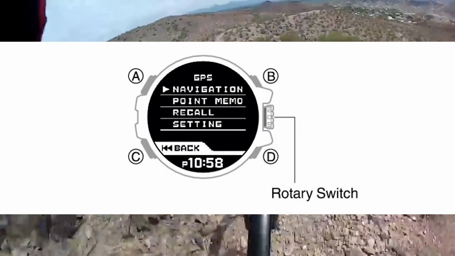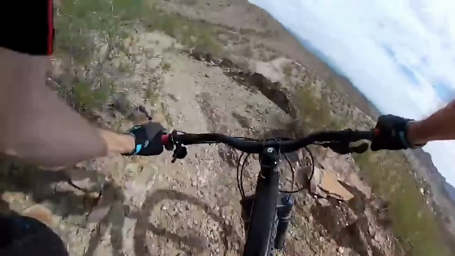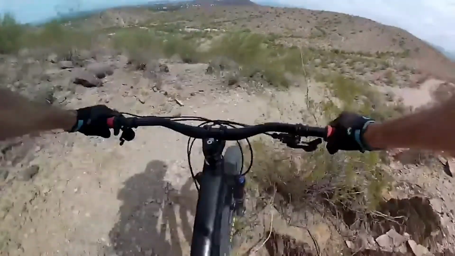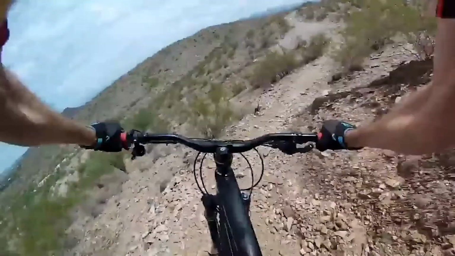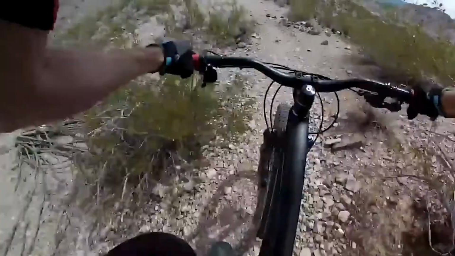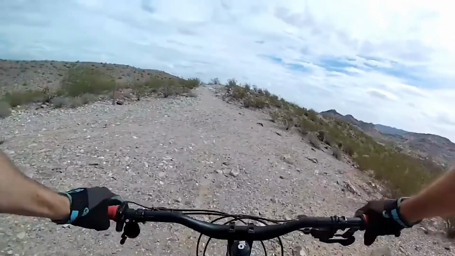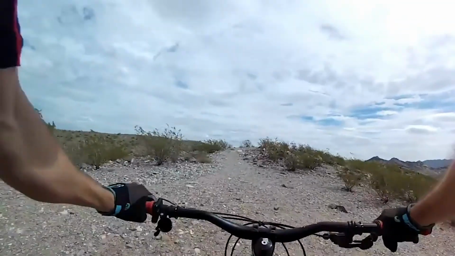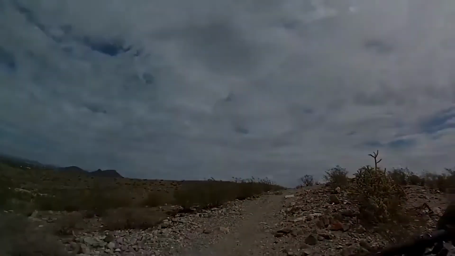Step 3, you want to rotate the rotary switch to move the pointer to setting, then press the rotary switch. Step 4, you want to rotate that rotary switch to move the pointer to unit, then press the rotary switch. Step 5, you want to rotate the rotary switch to select the distance unit. Now, kilometer is putting the distance in kilometers and mile is putting the distance in miles. Then press the rotary switch. Step 6 is to press the bottom left button to return to the GPS navigation mode setting screen.